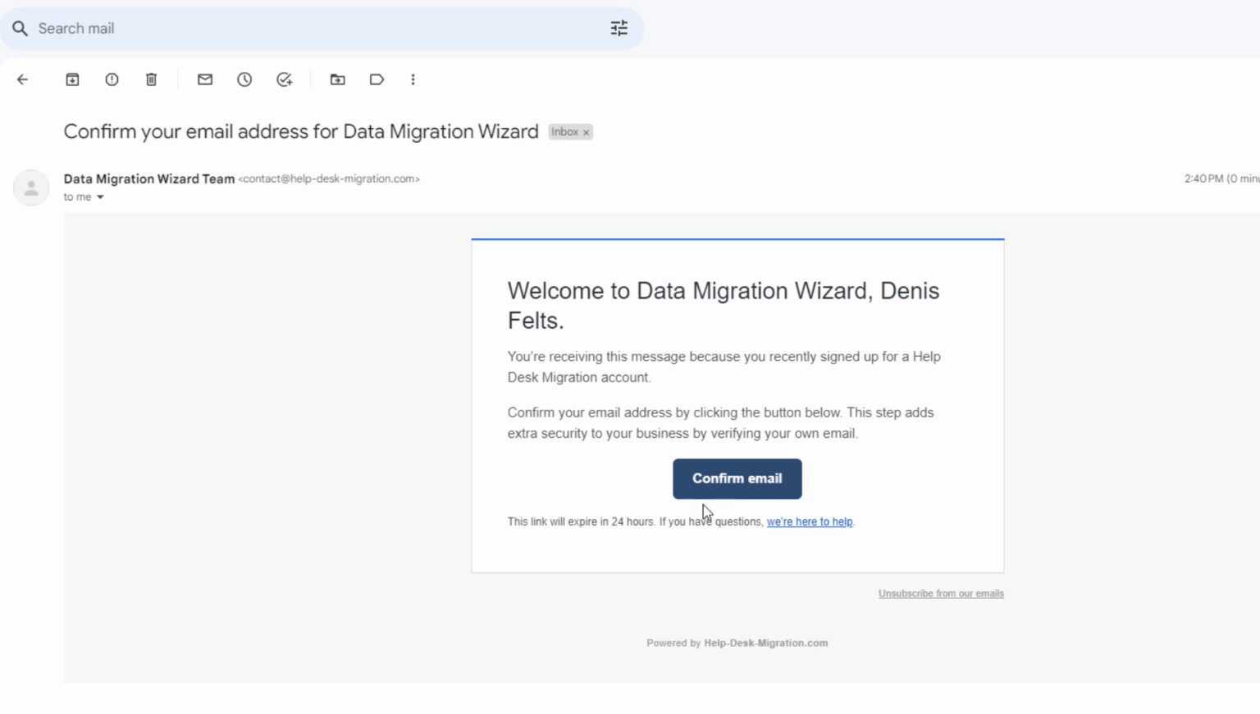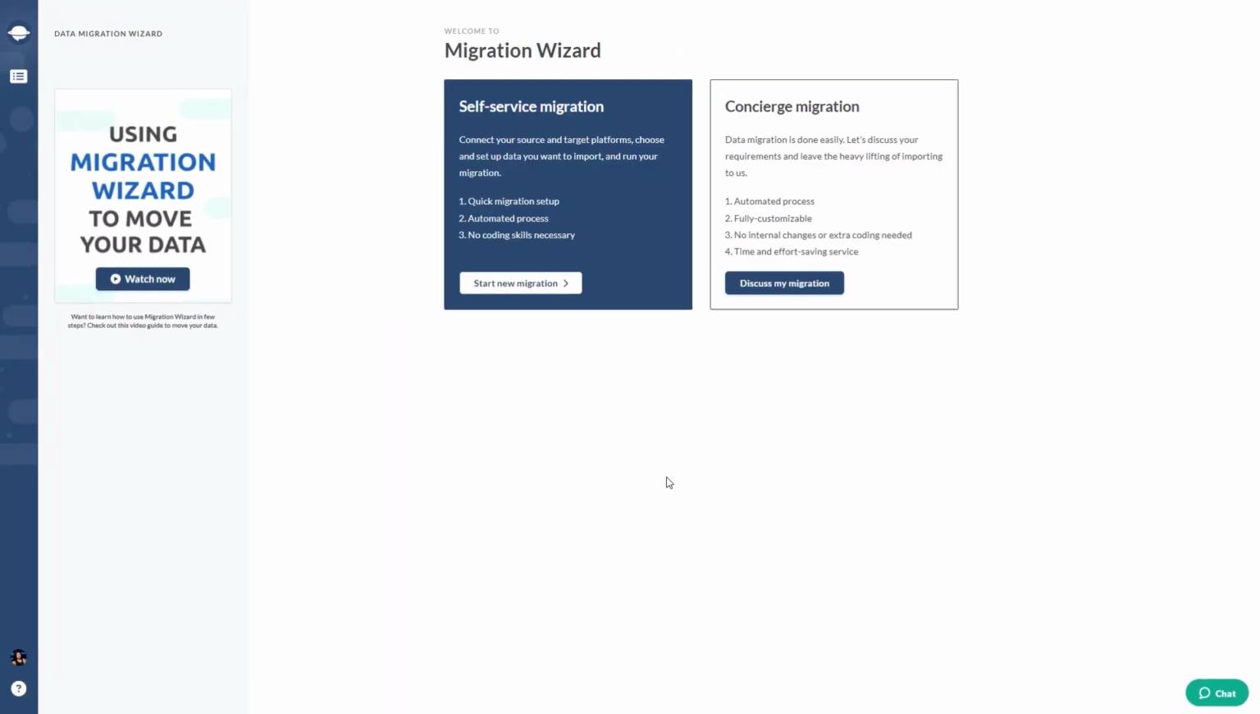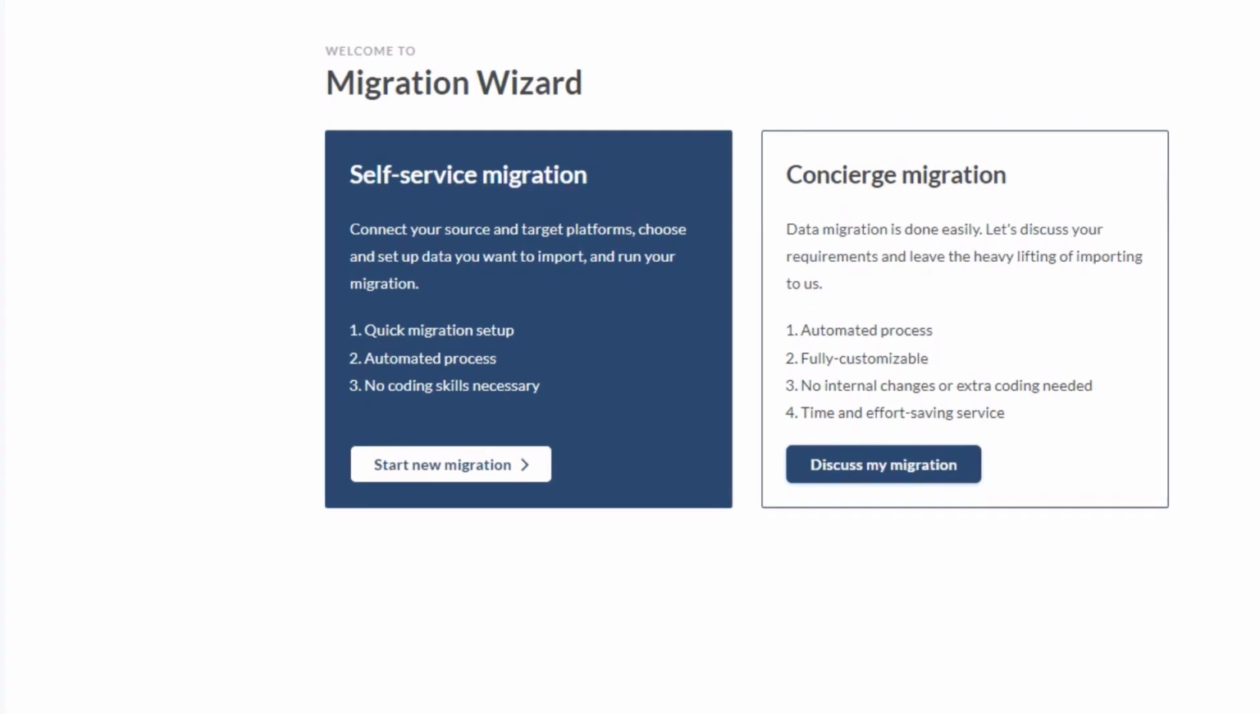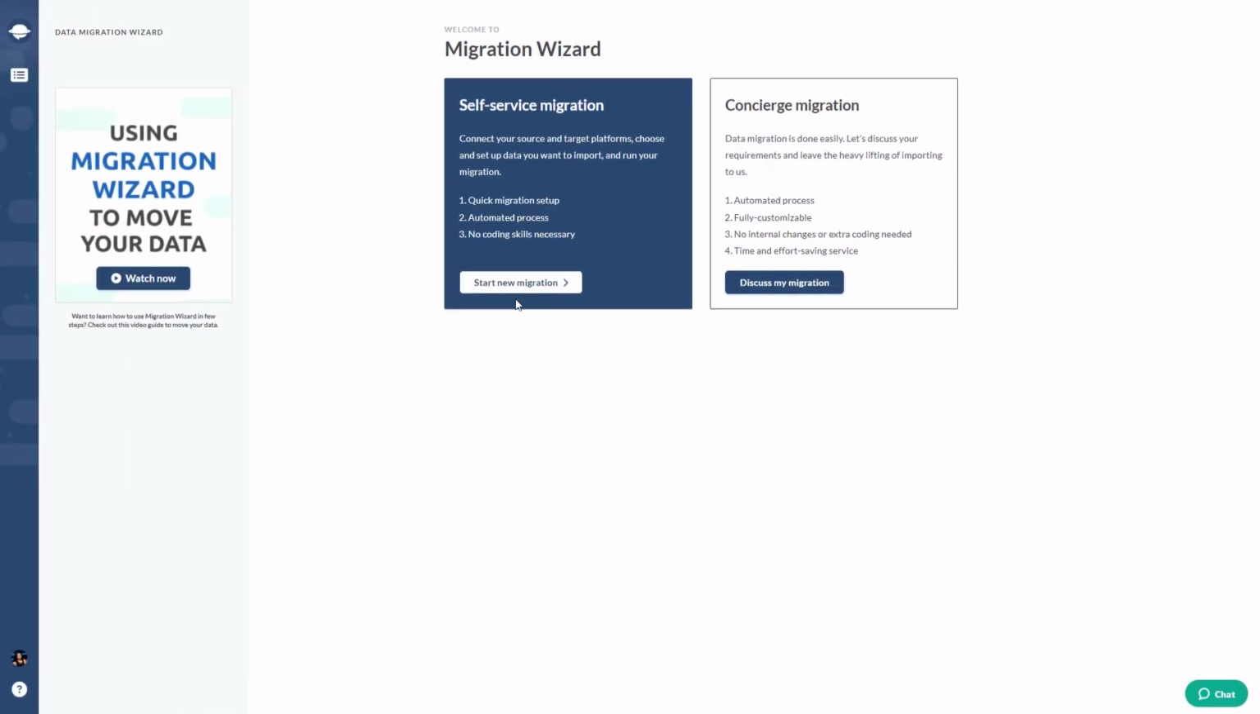Hit the Confirm Email button. Then fill in a new password and a confirm password. Click the Confirm button and you're good to go. Step 2. Start demo migration for a trial run before committing to the full migration.